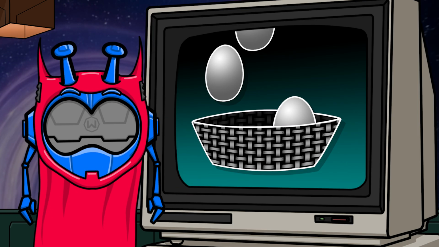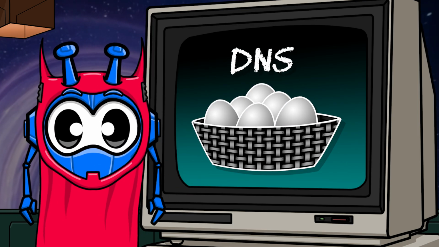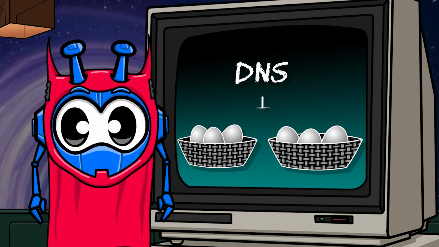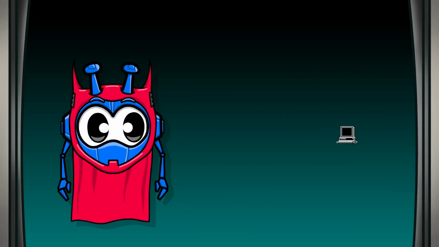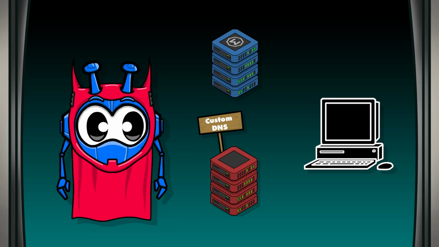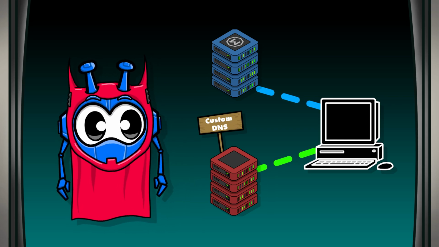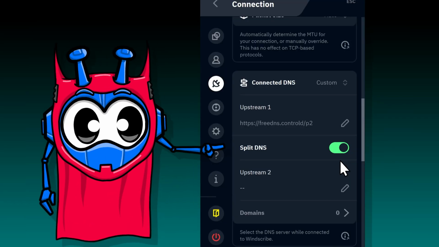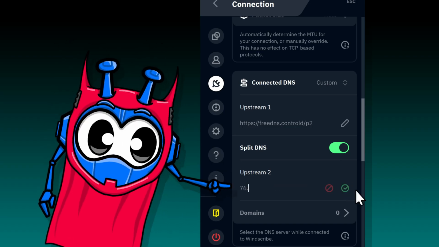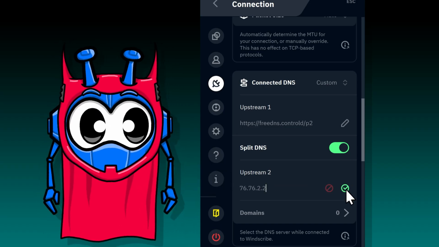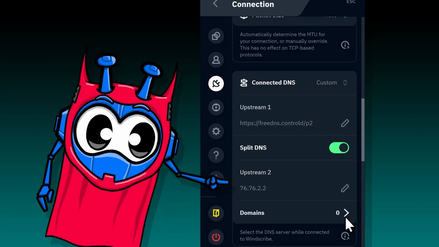And guess what? There's more! For those weary of stashing all your eggs in one basket, you can even take it a step further and split your DNS in the Windscribe app with the Split DNS feature. This allows you to input multiple DNS servers and, you guessed it, split your DNS queries between them. Just enable this Split DNS toggle here, input your second DNS resolver in this box, and just like that, the domains you want to will now go through this DNS resolver.